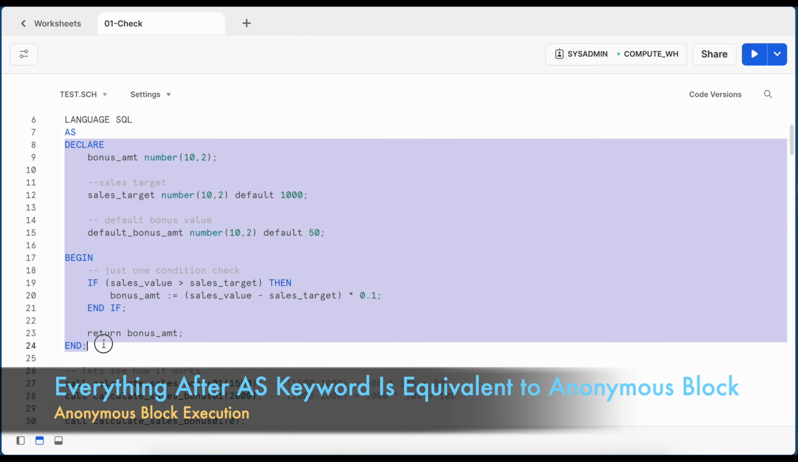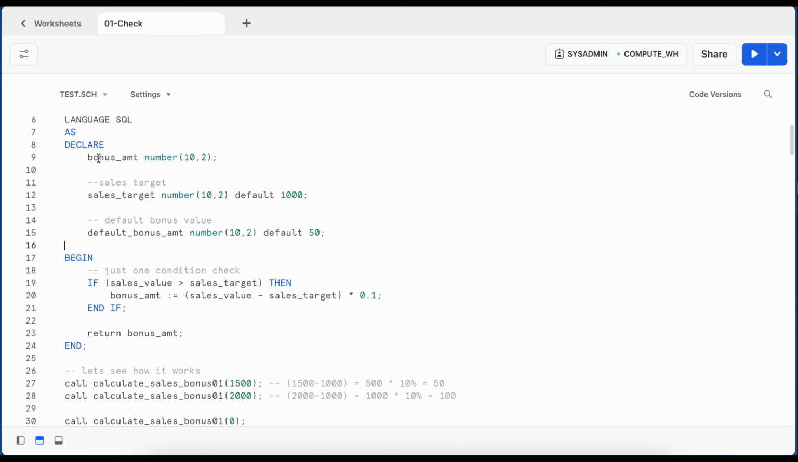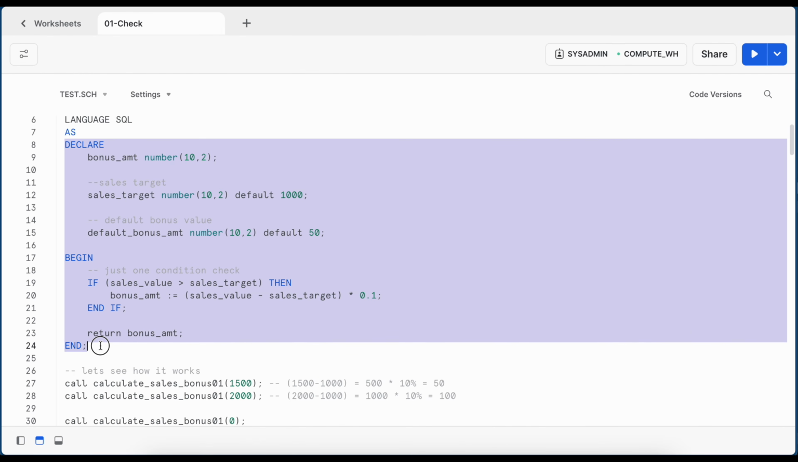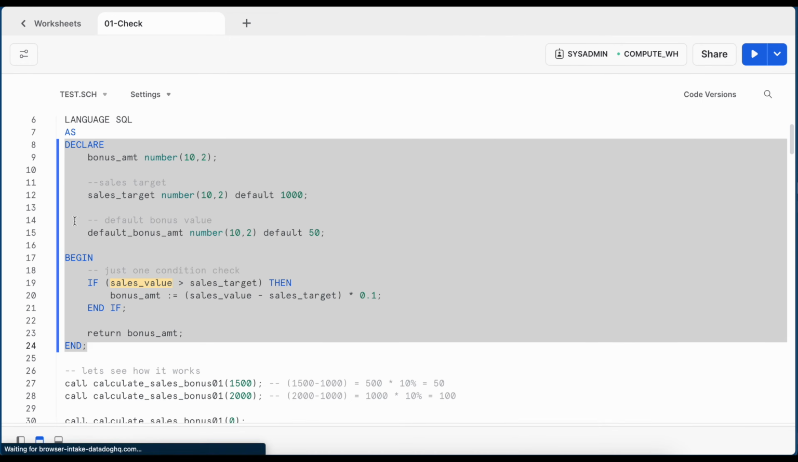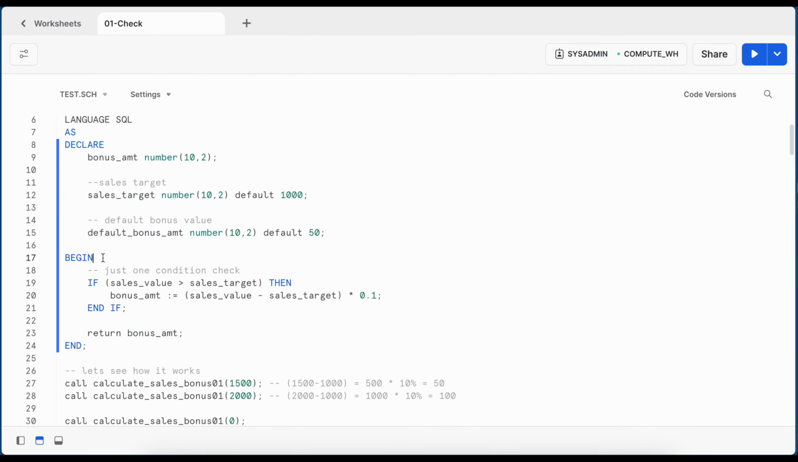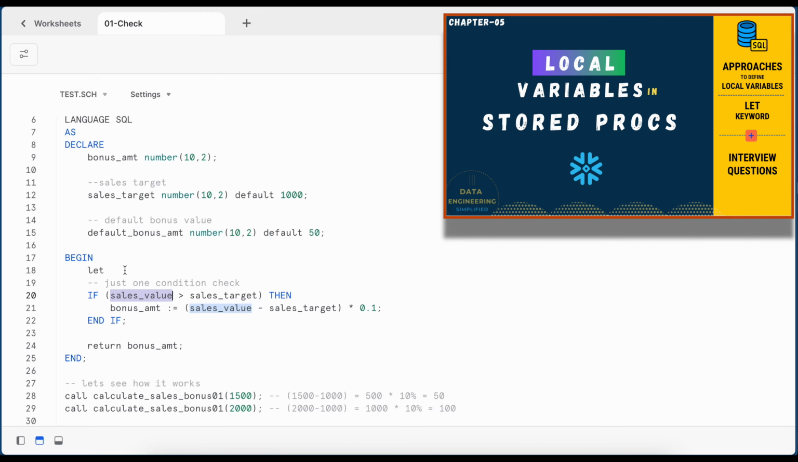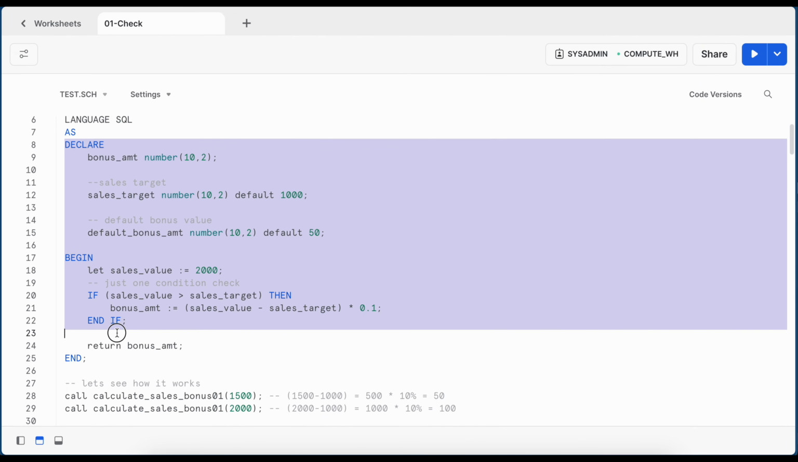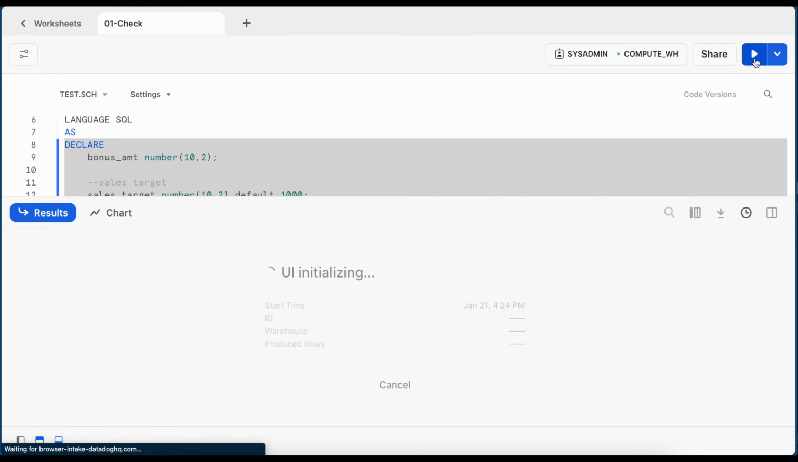Now I'm just highlighting this part and trying to run it as an anonymous block, and let's see what happens. Since this is taking an input parameter, I cannot declare this as an anonymous block. And if I try to do that, let's see what happens. It is saying sales value is not available. So I have to define a sales value. Let's see if I define a sales value using a let. And now I can run this block as an anonymous block.